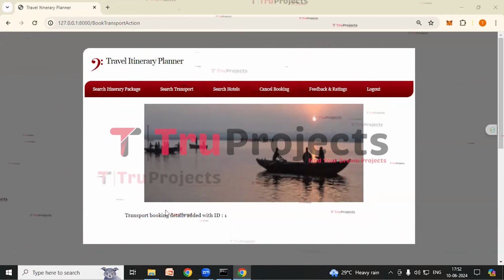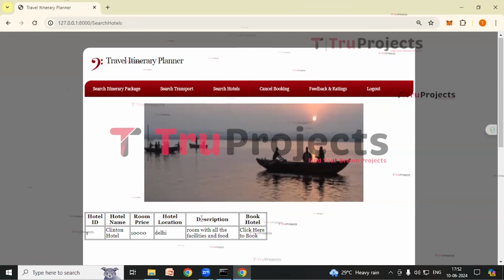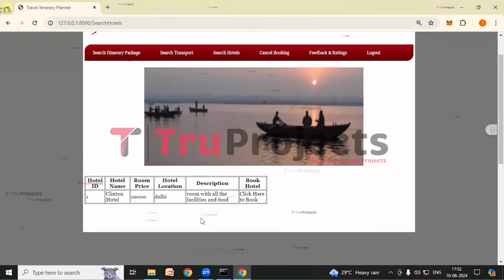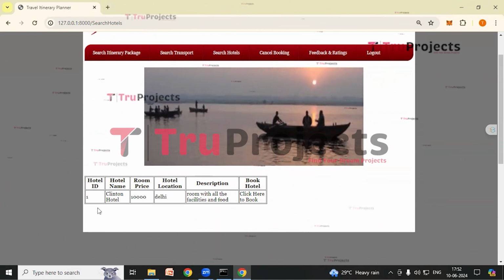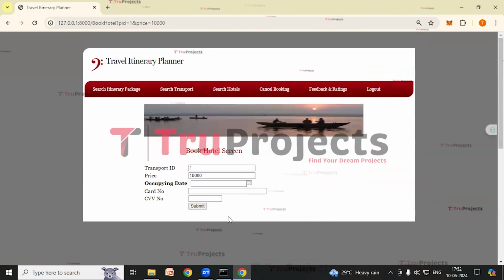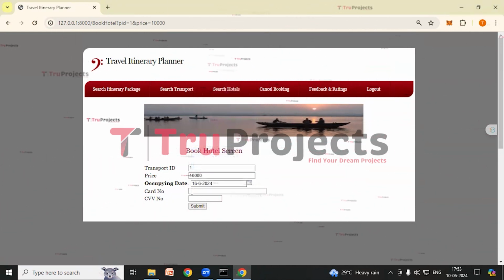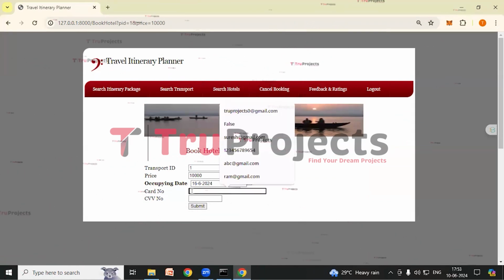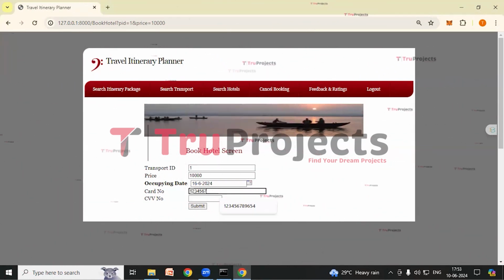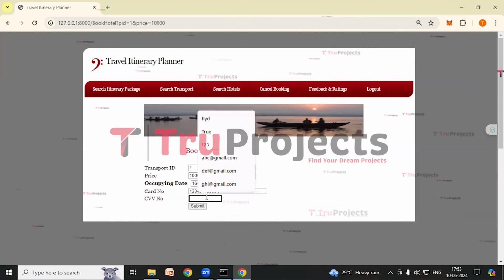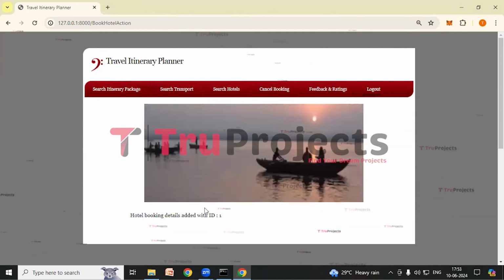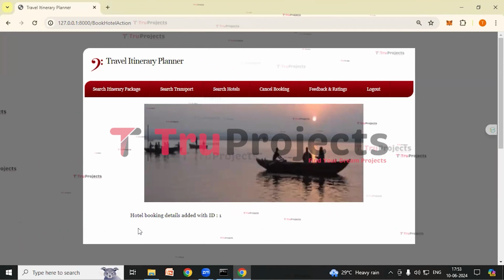Now we'll search for hotels. Click on search hotels link. So we can see there is only one hotel available for that location and on that date. So these are the details of the hotel. Click on the click here to book link. So now we have to enter the occupying date here. I'm giving it as 16th. We have to enter the card number and CVV number for the payment. And click on submit button. So we have booked the hotel also.